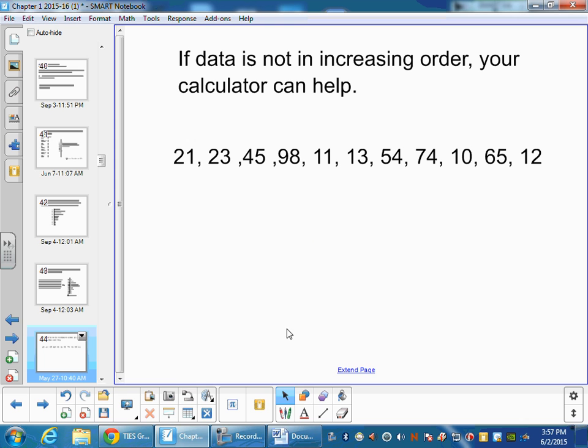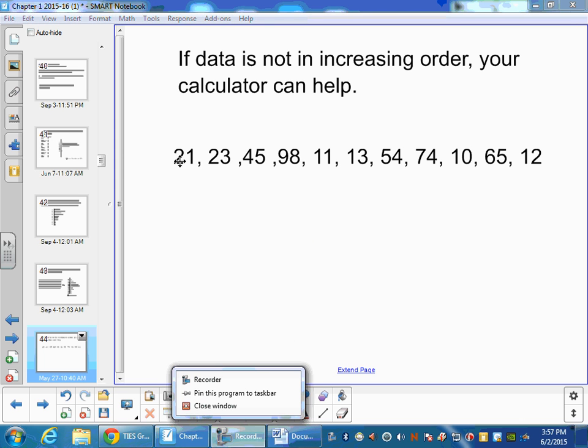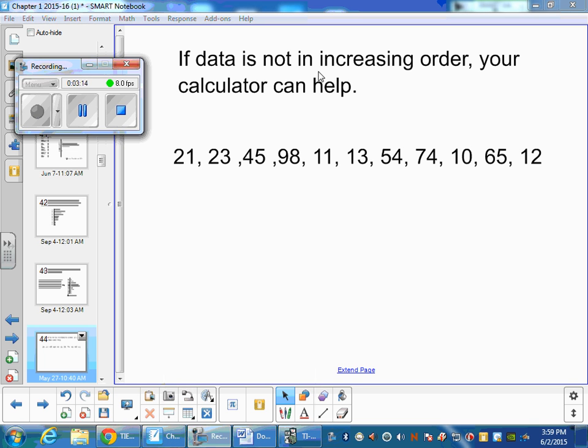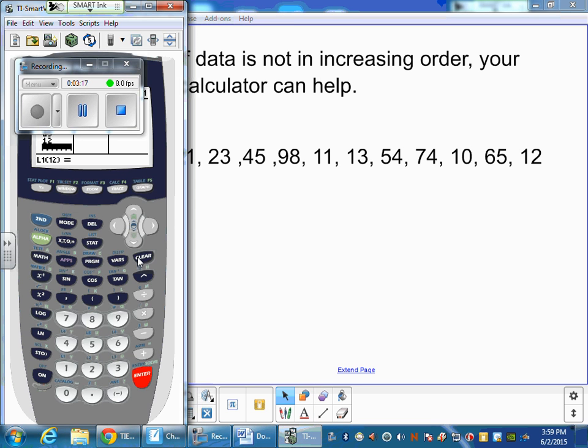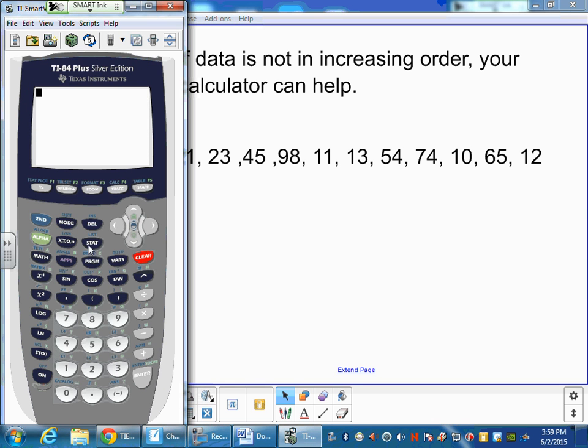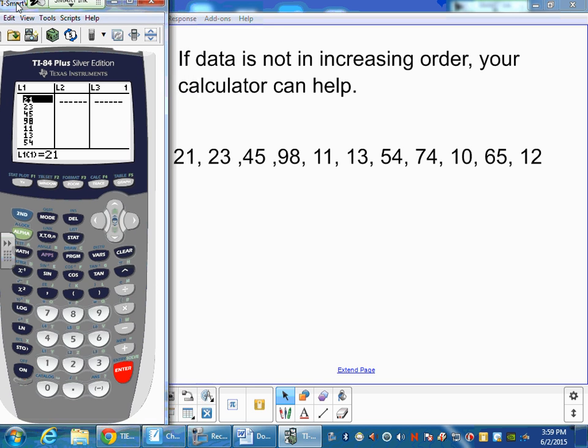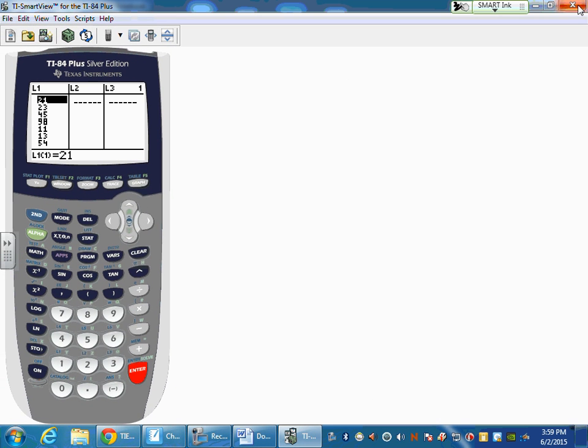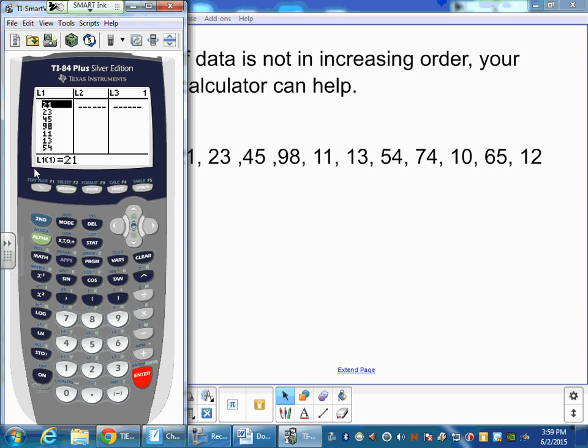Now, if the data is not in increasing order, your calculator can help. So take out your calculator. The first thing you want to do is type this in your stat. So you hit stat, edit, and in your list one, you want to plug in all these numbers. And I already have this done for us, so we don't take time doing that. But it's still not in the right order. And this works much more helpful when data sets are quite large.